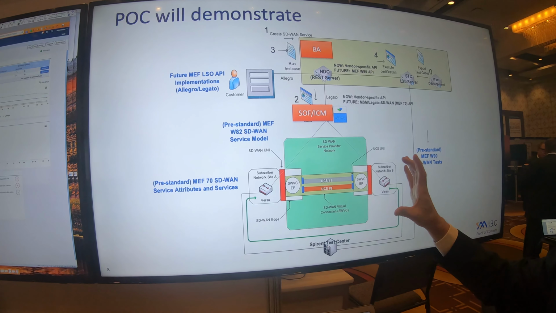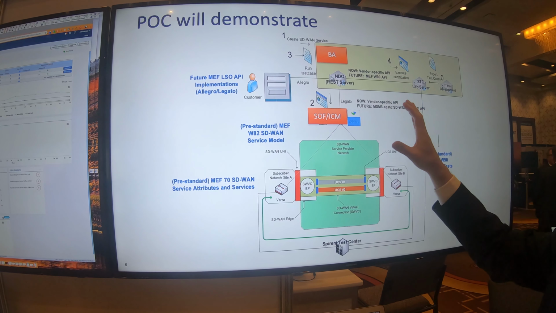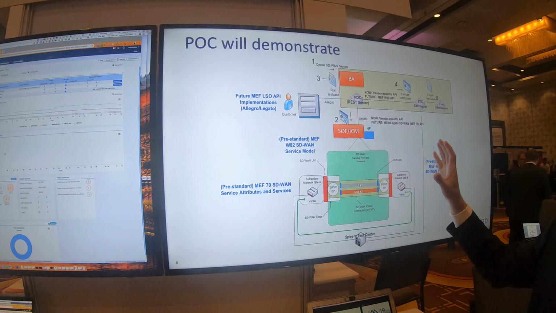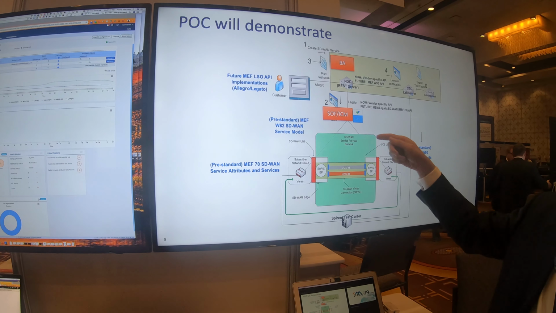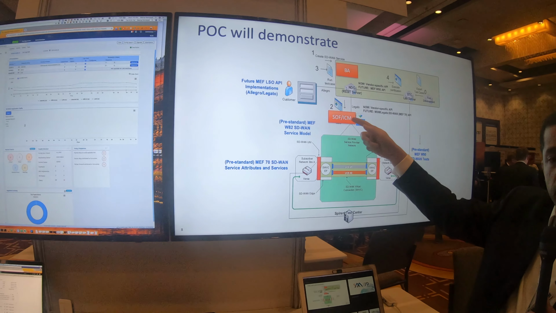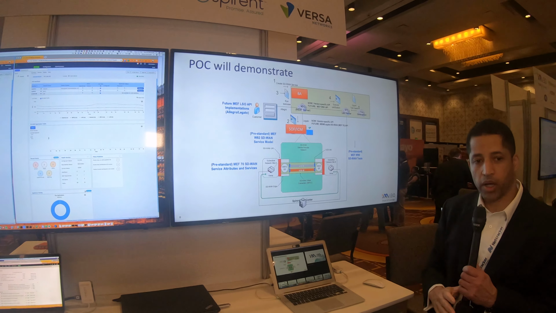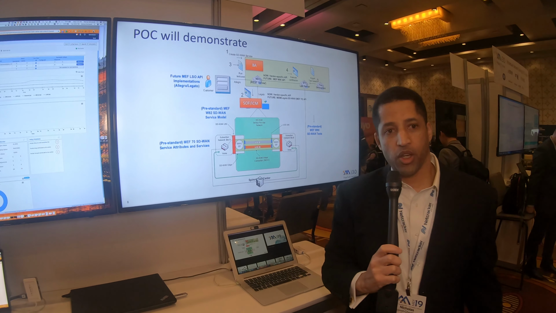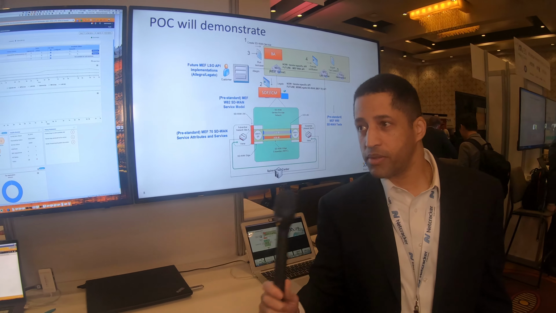Once this SD-WAN service has been created and is in this environment, the next step is to actually certify that this service got created correctly and that the bearer plane is working correctly. And for that, I'll hand you off to my associate Neeraj.